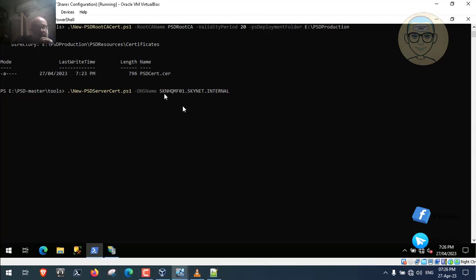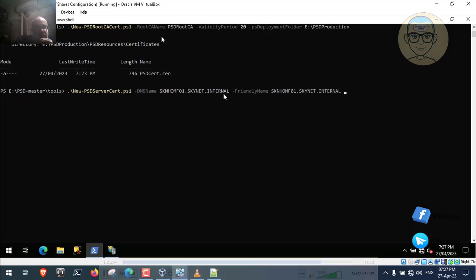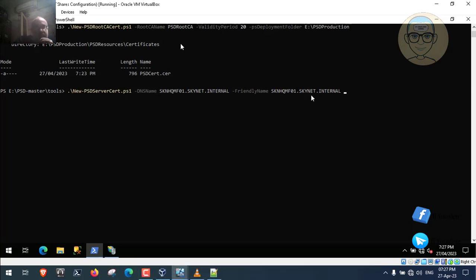Name of the server, okay, Skynet.internal, minus friendly name, scan HQ MF01. This is the name or the full domain name of the server. So this is a certificate for the server. So we have created the root certificate server, and we have issued the root certificate server certificate. Then we will issue a certificate from this root certificate server.